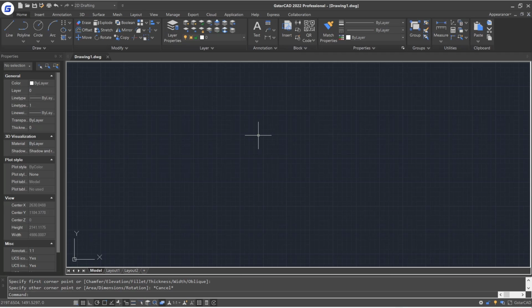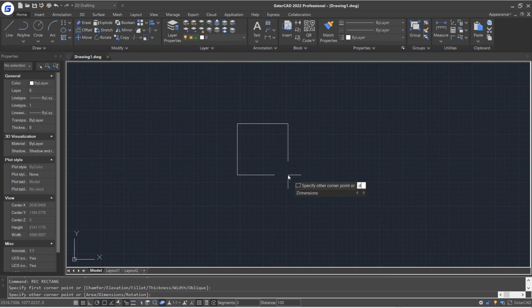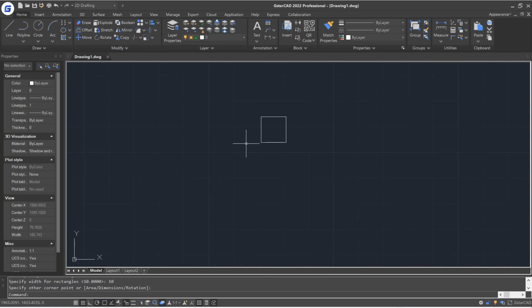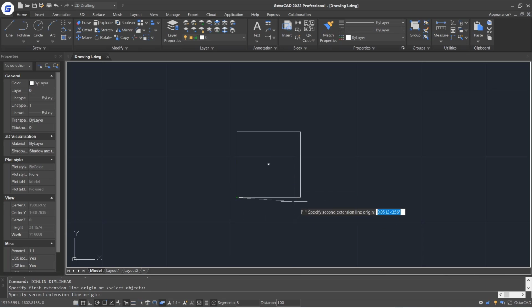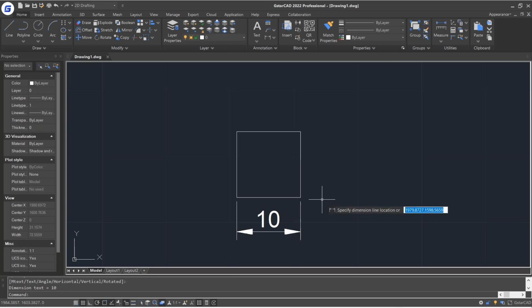Here, for example, I will draw a rectangle and set its dimensions to 10 and 10. Next, you can use Dimension Linear, DIM, to create a dimension from this corner point to here. We create another one after this point.